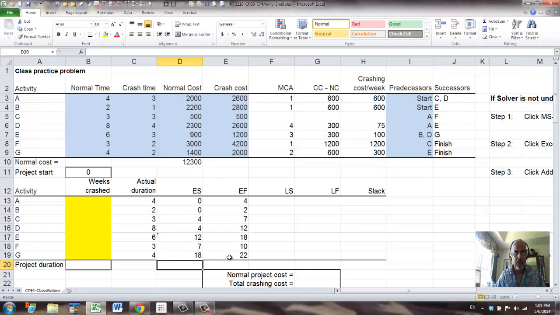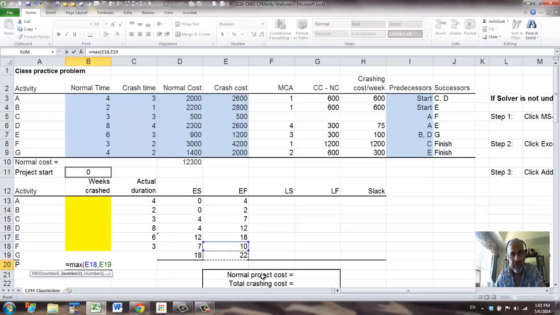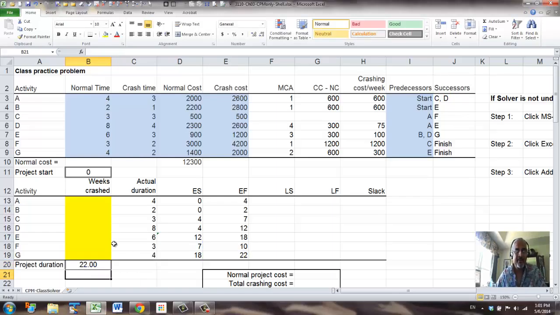Now the forward pass is complete, so now we can set up the project duration. Project duration is the maximum finish time of the finish activities. So here we have 2 finish activities, which are F and G. So this is the maximum of the finish time of F and the finish time of G. And that is the project duration.